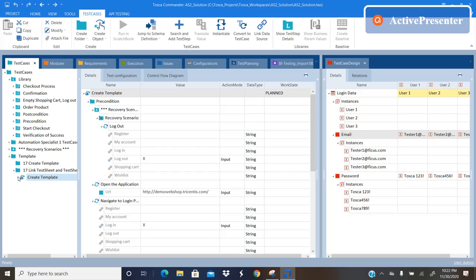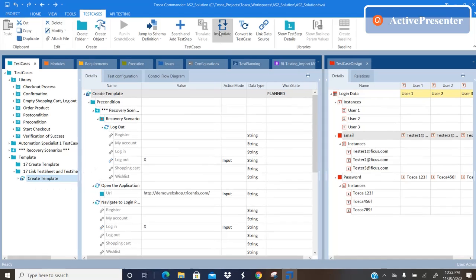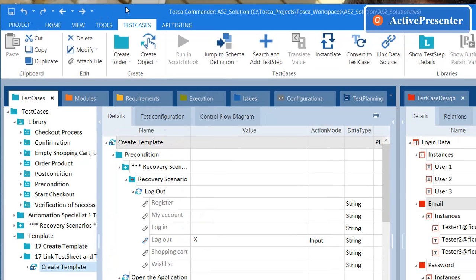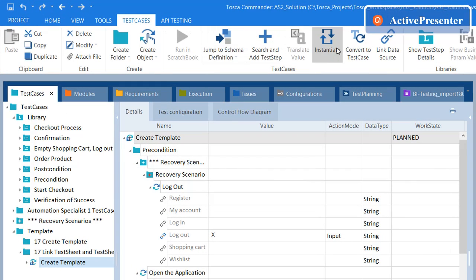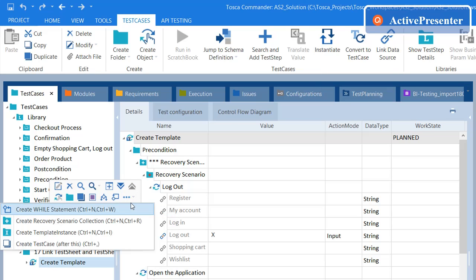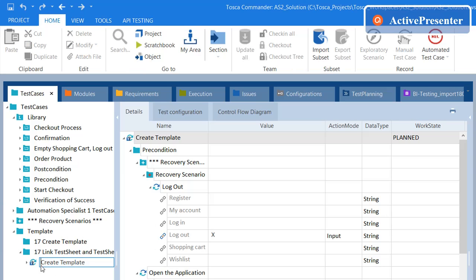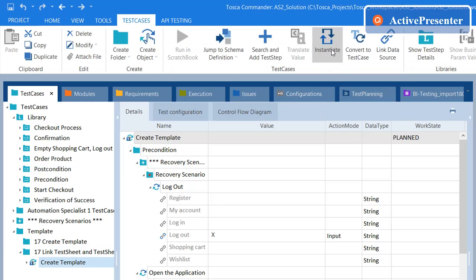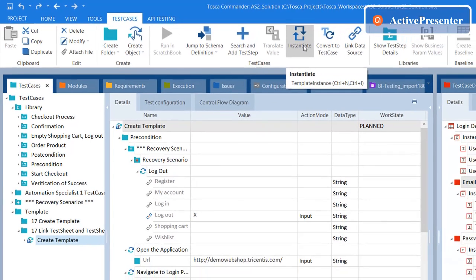So how to create instantiation? All you need to do is select your template, and then if you see under the test case tab, you have an option called instantiate, or right click on the test case and then select create template instance. For now, let me just select this template and click on instantiate, which is template instance.